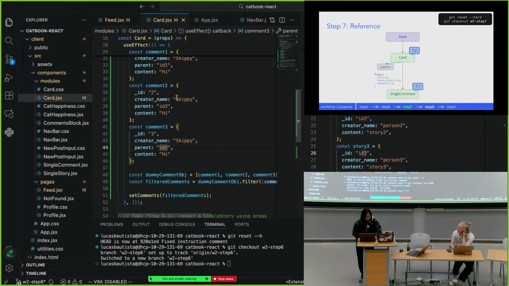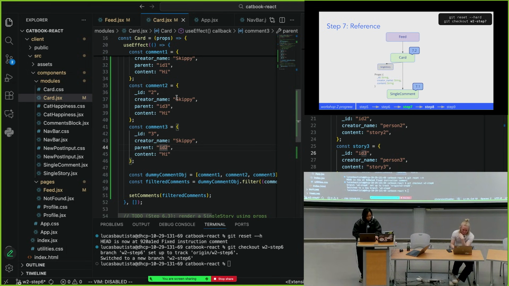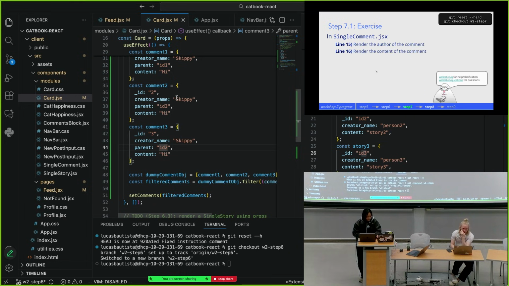So as always, here is our reference slide. For the first part, step 7.1, you're going to be working in the SingleComment component, and you're going to implement it to render the author and content of the comment. This component receives these props, and you're going to pass along those props to render this information. I'll give you guys a minute to do this, and then we'll come back, as always, to figure it out.